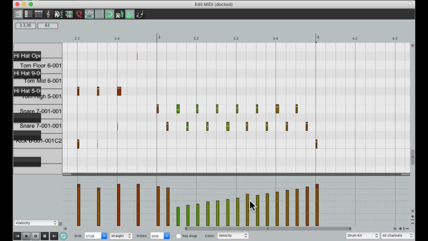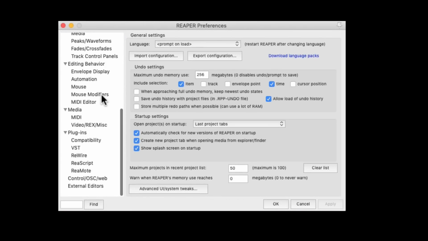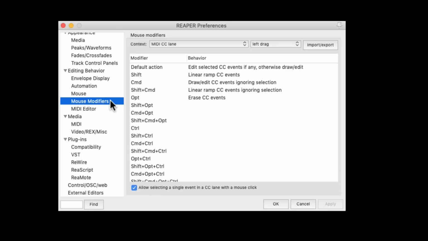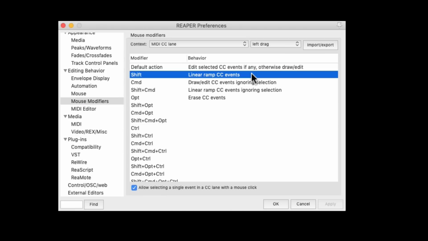If we go to our preferences, and we scroll down to editing behavior and mouse modifiers, we can see in the MIDI continuous controller lane, left drag, the feature's right here. When we hold down the shift key, linear ramp continuous controller events. So if we hold down our shift key, we can edit the events and make our fade-ins and fade-outs perfect or linear.